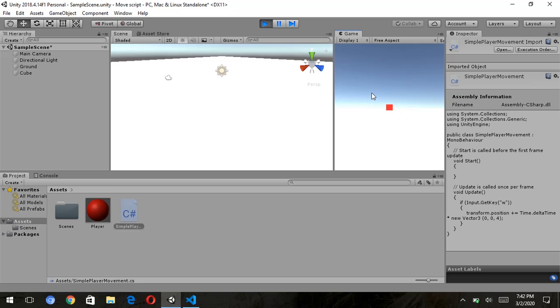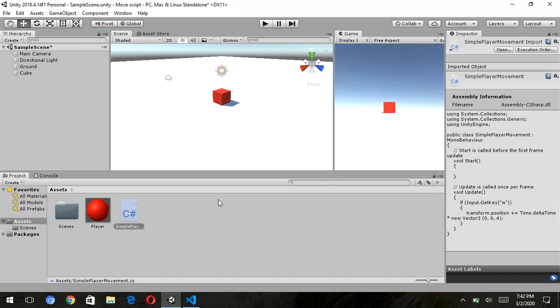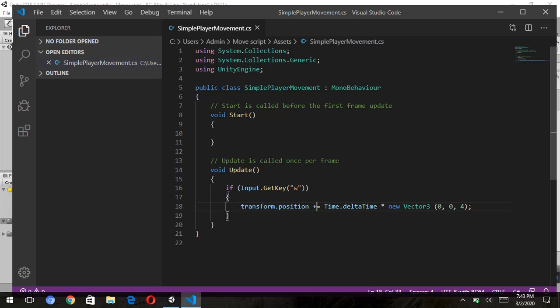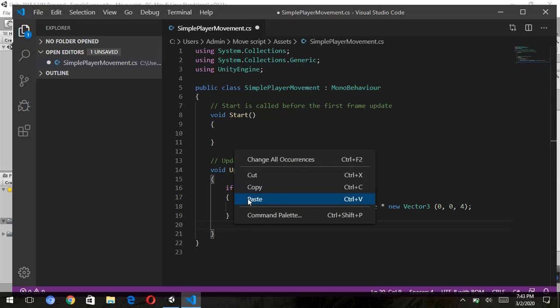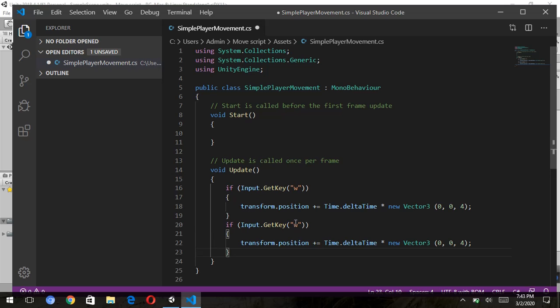But we haven't coded anything for our character to move back. And instead of rewriting all that script, we could just simply copy and paste it and then change the values. So you copy and paste it, and then let's say we wanted to move back. So I'm gonna use the key S, and I'm gonna change this to -4.